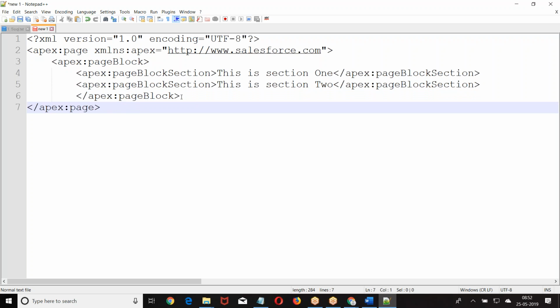Are you getting my point? Your VF pages, what you are creating, this is how programmatically we can create a VF page. From Eclipse, you are creating a VF page. Now, how is it sent? It is sent like an XML file.